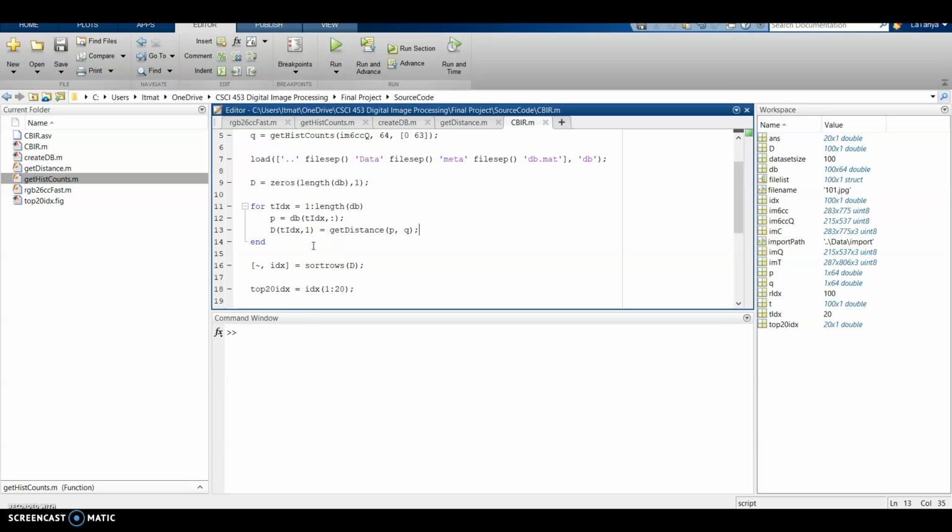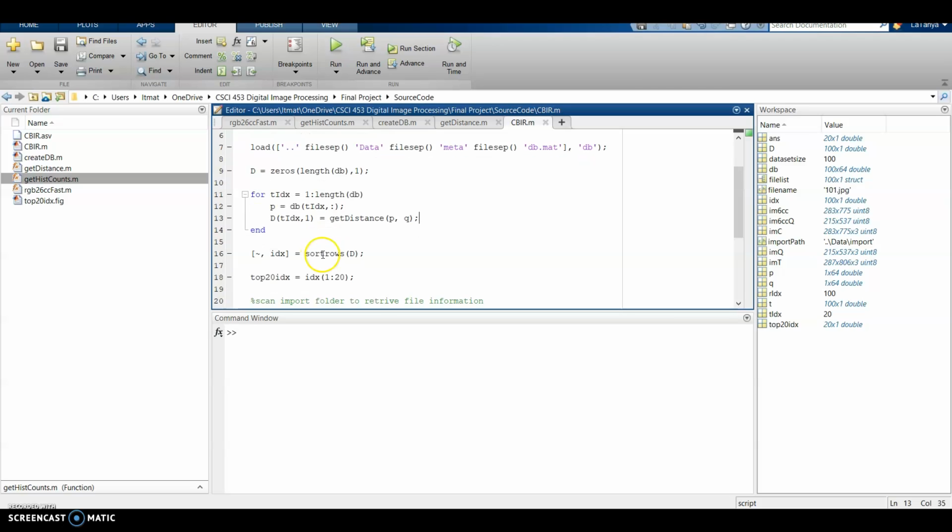So next I need to rank the target images by distance. So I did it in the index. So I sort the rows by the index, and then I retrieve the top 20 index. So that's the top 20, pretty much the most similar target images to the query image.